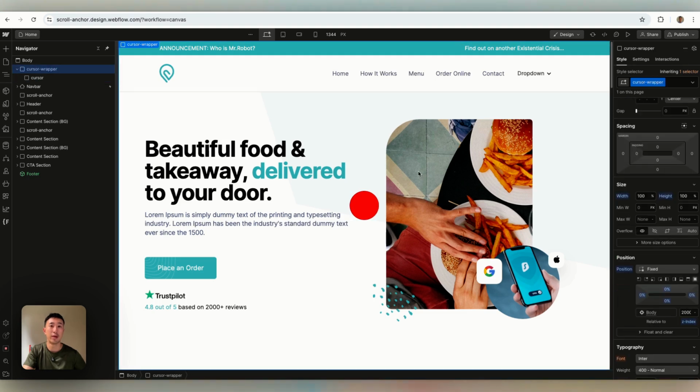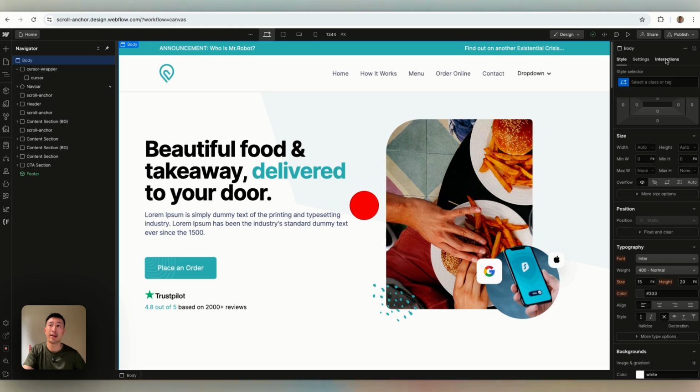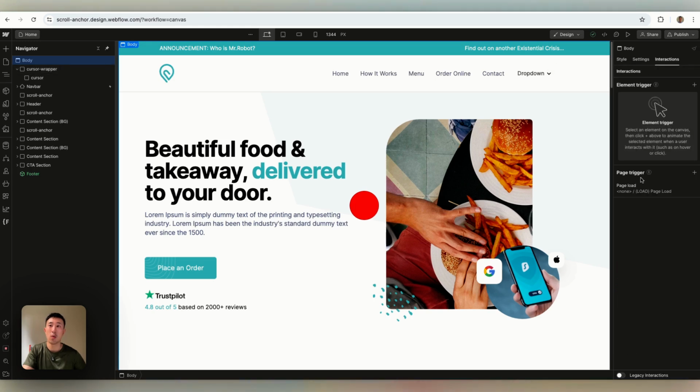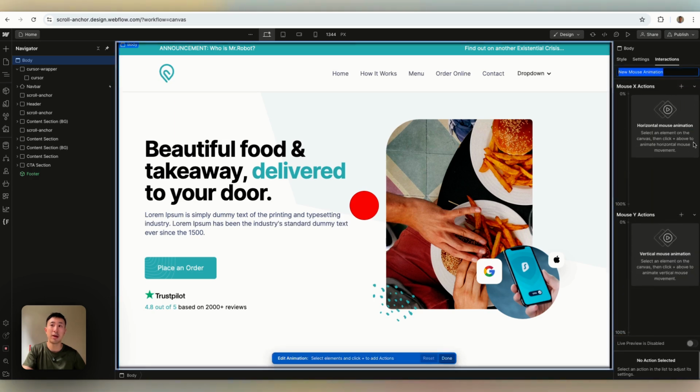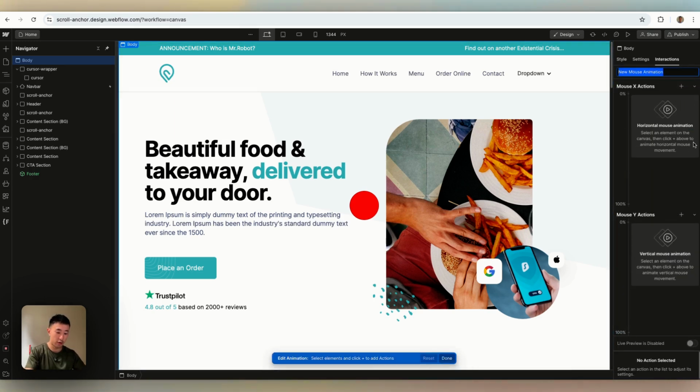Now what we need to do is animate it. So if we hit the body right here, we can go ahead and hit interactions on the right hand side. Where it says page trigger, we can hit plus, and we can add a new animation called mouse move in viewport. This is the animation interaction we're going to be using. Then where it says action, we can hit play mouse animation, and we can hit a new animation by clicking this plus button, and give it a name of custom cursor.